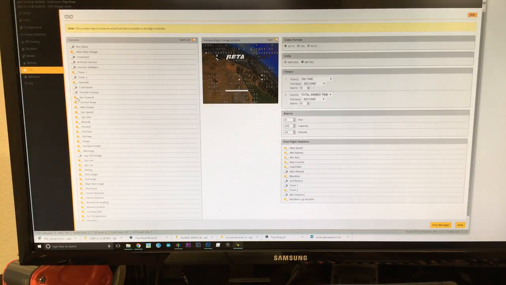Throttle position, I don't care about. VTX channel. Current draw is actually pretty slick. I like to have that on, and then mAh drawn, that milliamp hours drawn. That tells you basically how much capacity is left in your battery. I like to have that up. GPS speed, there's no GPS in this little thing, so we'll turn those off. Altitude, no. PIDs, no. Don't care about that.